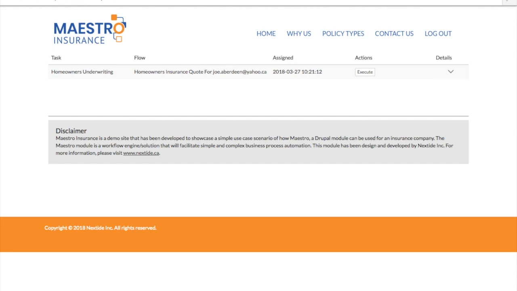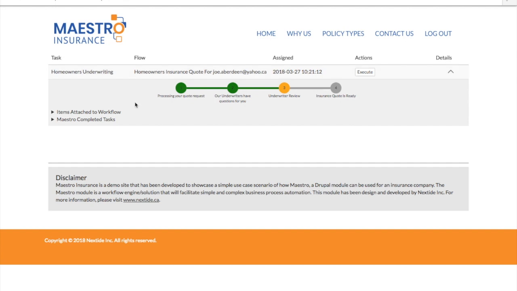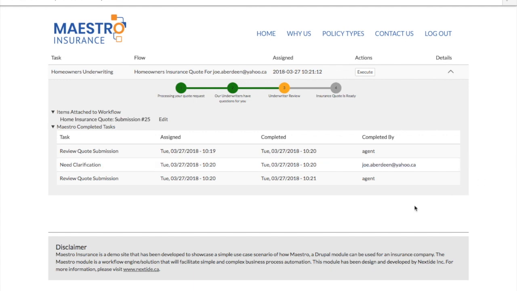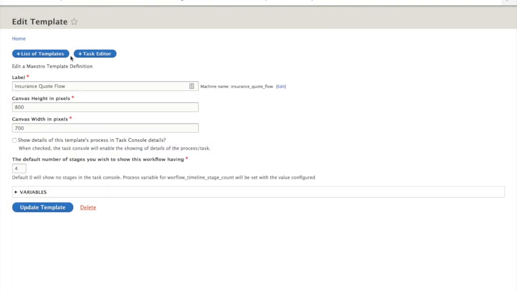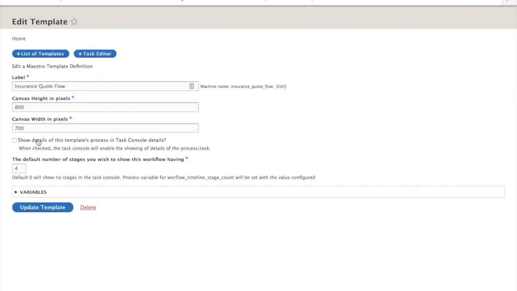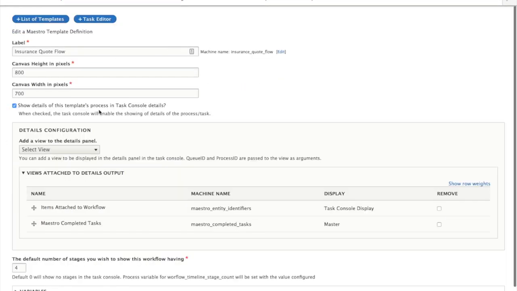The task console now provides access to details of this workflow process. Clicking on it, the user can see where they are in this workflow, additional details about what content entities are being attached, as well as the completed task. This is all configurable now at the template level. The task console allows us to define that we want this template or this process to actually include details, and then attach whatever views you want to it.